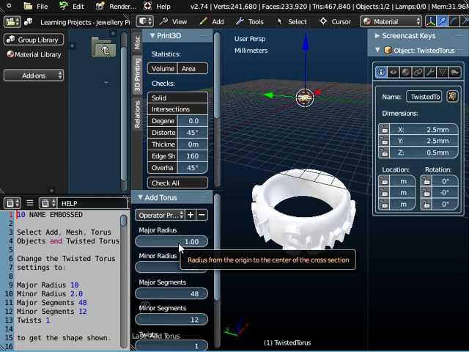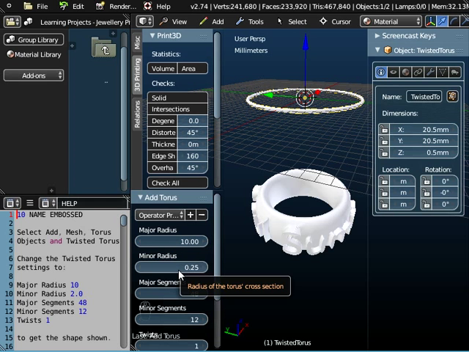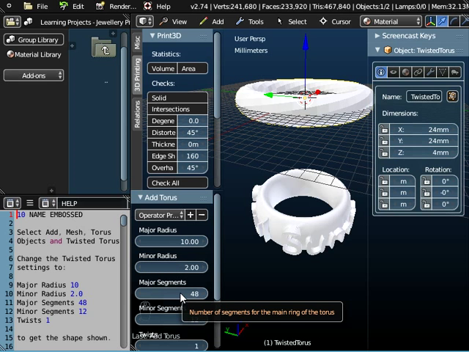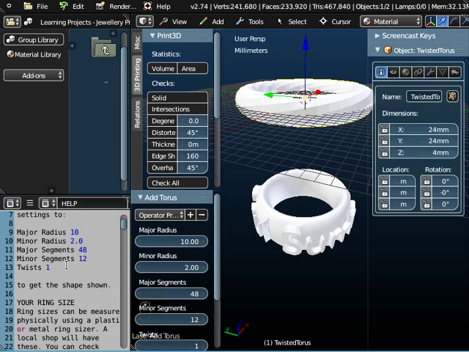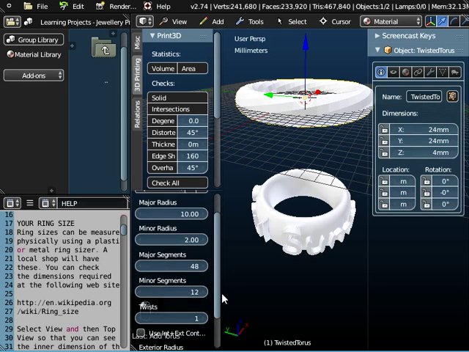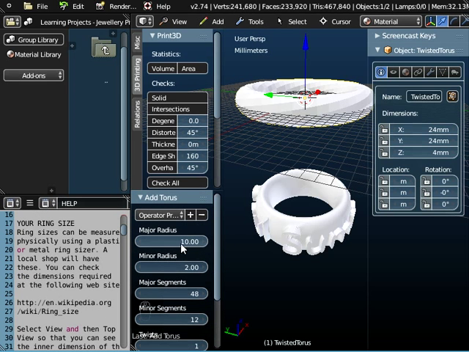And we're going to set the major radius to 10. The minor radius to 2. I'm going to keep the major segments. The major segments will be the number of segments going around the outside of it. And we're going to keep the minor segments. The minor segments are the number of segments going around in this direction. So major segments is that way, minor is that. We're going to keep the twists at 1. Okay, so that's all we're actually going to change in this one.